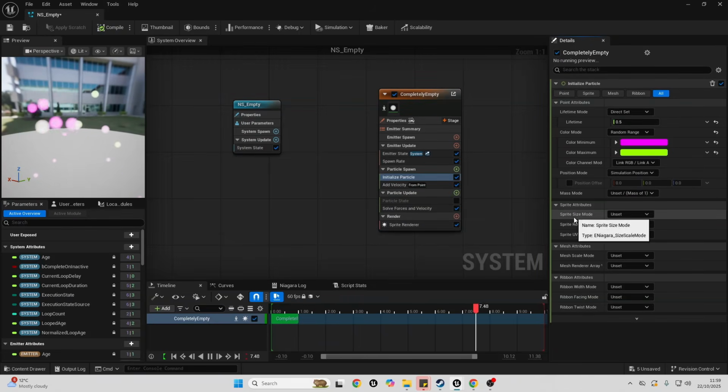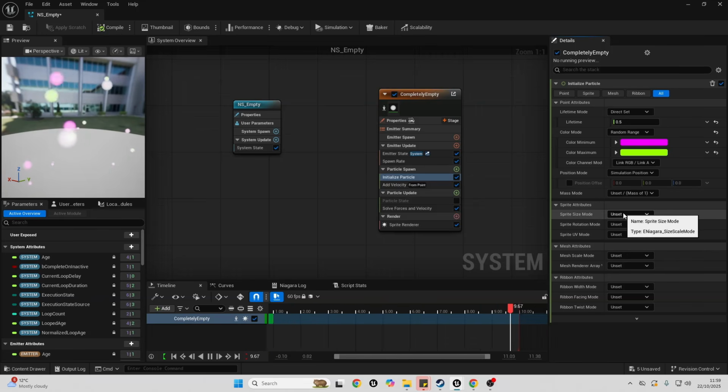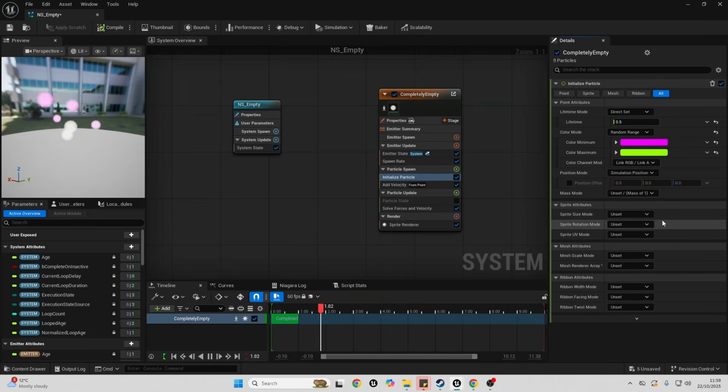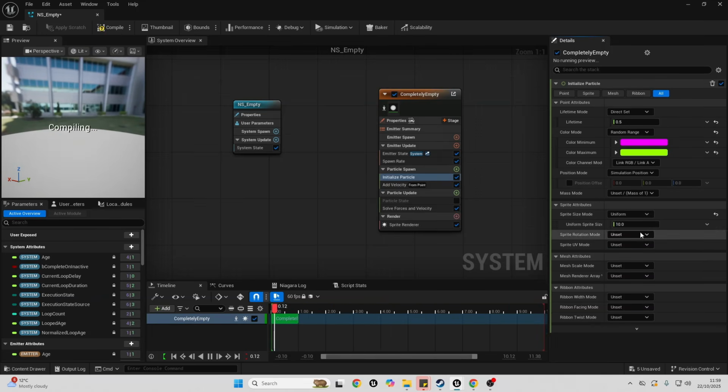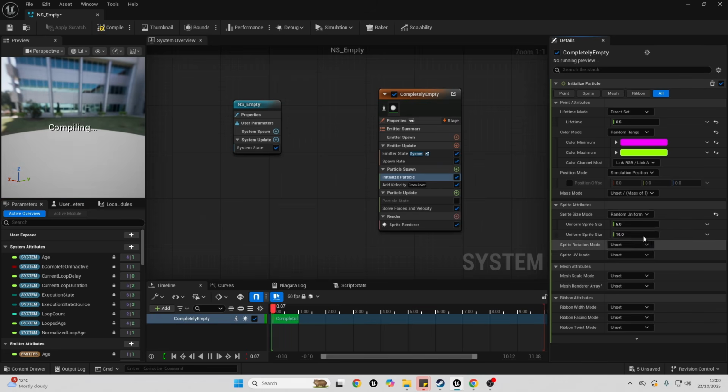So I can change the size of my particles. Right now it's set to unset, so I've not set a value, but I could change this to uniform, and I could maybe make it so all my particles are a size of 100. I could go over to random uniform, and maybe I can make it so all of my particles are between a uniform size of 5 and 100. It will be between this range.